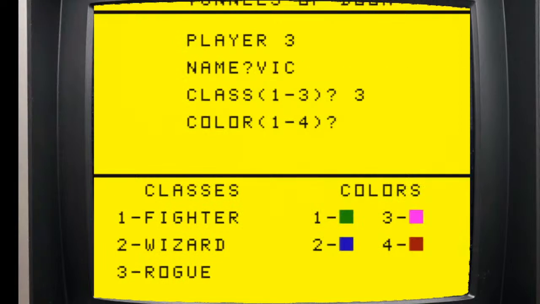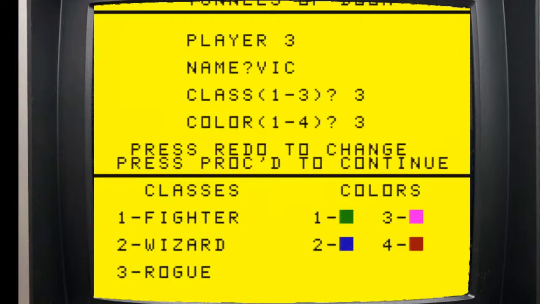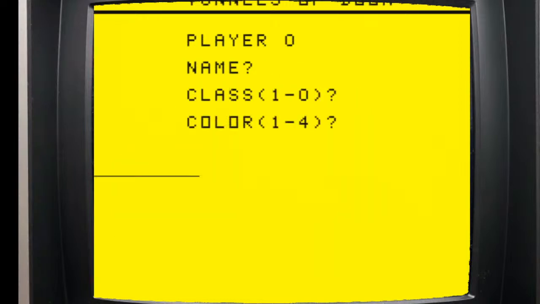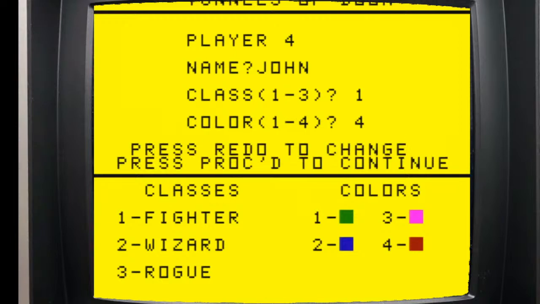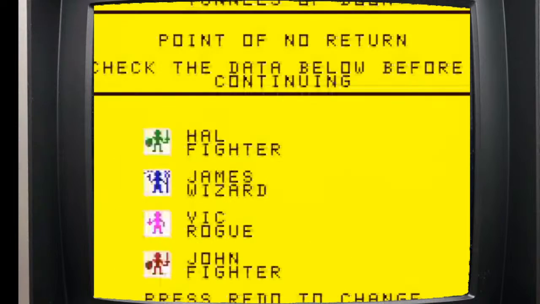Player number 3, Vic. He's going to be a rogue and be color number 3. Oh, I get pink, huh? And player number 4 will be John. And you see, we only got 3 classes, so we'll make him a fighter too. We've looped around to the top, but he gets color number 4. Proceed. Okay, now this is the point of no return, because once you go here, these characters are locked in with this classification and these names. So we'll press function 6, proceed.